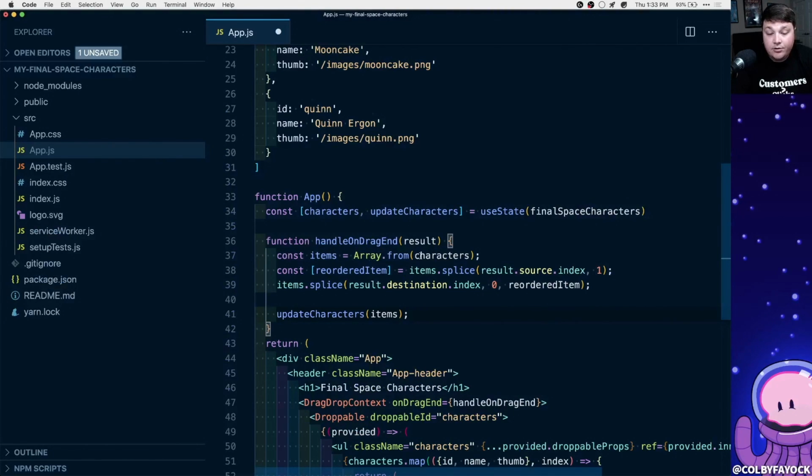So in this function, I'm going to paste in this little snippet. Here, we're going to create a new array from our characters array called items. With that new array called items, we're going to use splice to find out that original index, and we're going to remove that from the array. When we remove it, it gets returned as a new item, so we can grab that value to use later. Next, we're going to go back to our items array, and we're going to use splice again, but this time, we're going to find the destination index, because we then want to inject that item back into the array at its destination value.